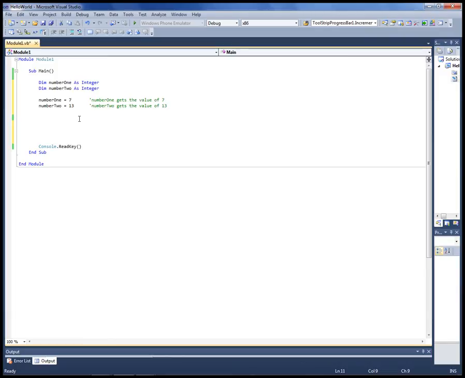So at this stage we've created two variables, one for storing integers called number 1, one for storing integers called number 2. We've then said, well, put the number 7 into that variable, so the number 7 is being stored in that variable, and let's store the number 13 in this variable. Okay. That's great.